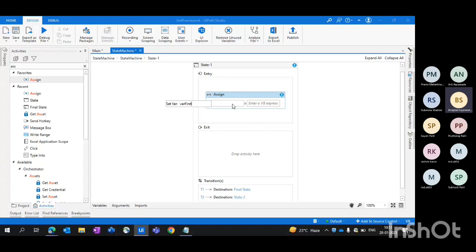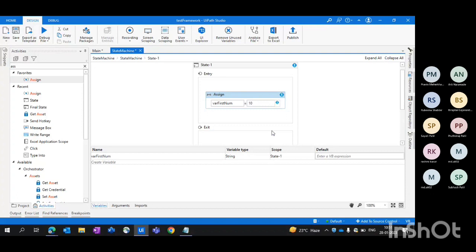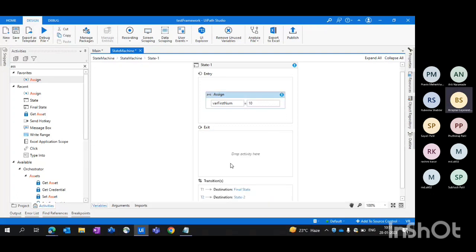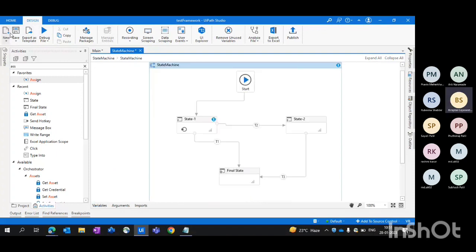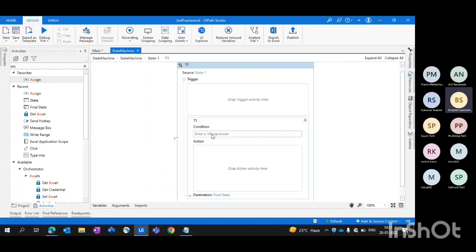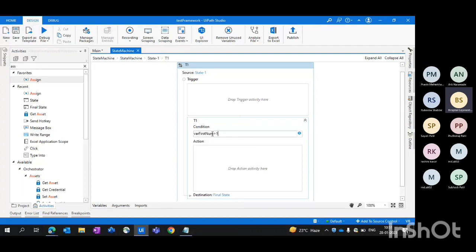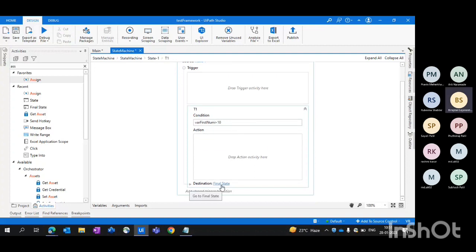First number, say 10. It's an integer. Along the way, there could be some other program. So I will put a logic here in the condition. The variable first number, if it is greater than 10, I want to go to the final state. Understood what condition has been added here?